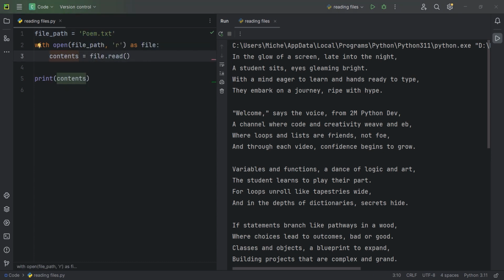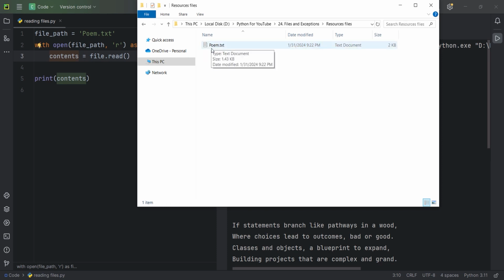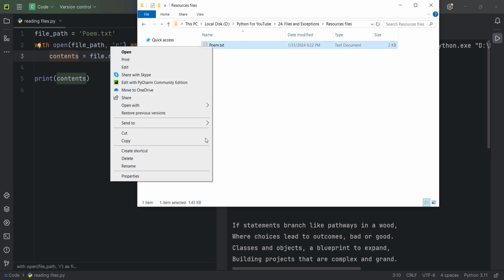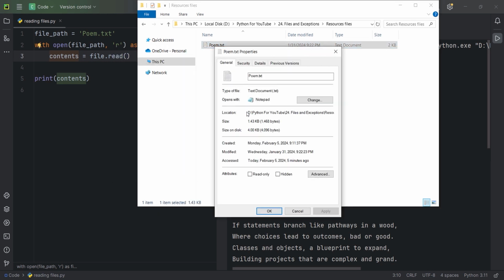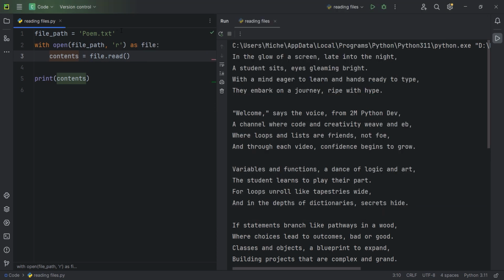Well, I have another poem.txt right here, but not inside of the directory, inside of the resource files. So what you need to do as well is copy this poem.txt and put it anywhere on your PC or your Mac. Then you right click, go to properties, and copy this directory right here. This is called the absolute path of a file. The one that we were working with right here is called the relative path.